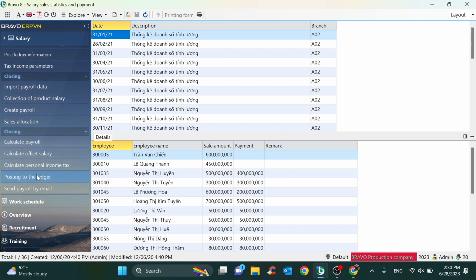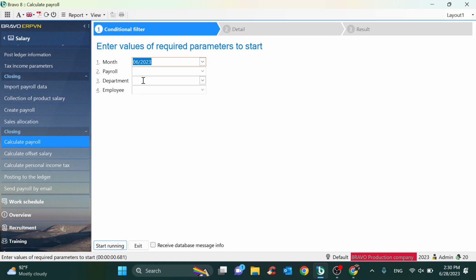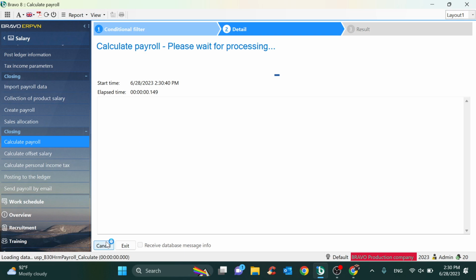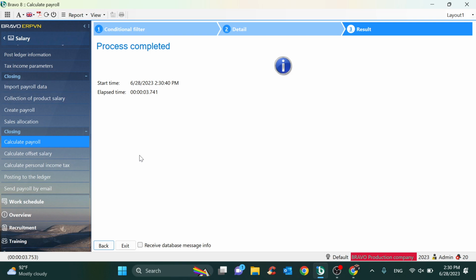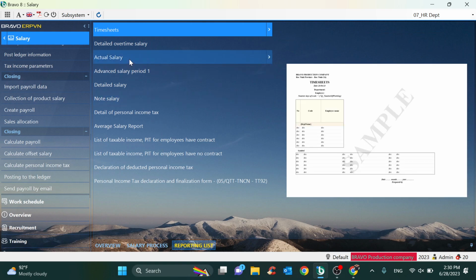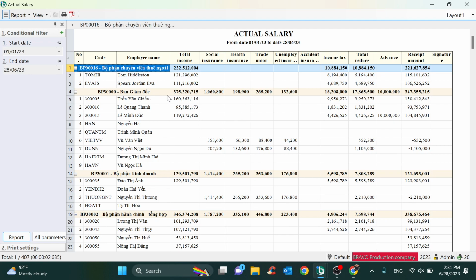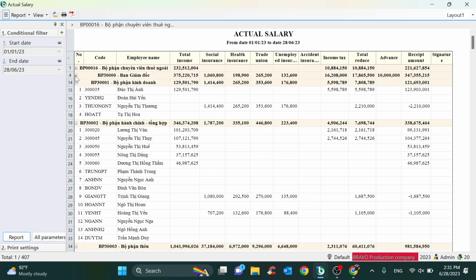And finally, by the end of the period, we will have the function to automatically calculate the payroll. Yes, the system will summarize data and you can see and check again by the report. So we will have some typical reports, for example, actual salary, group by division.